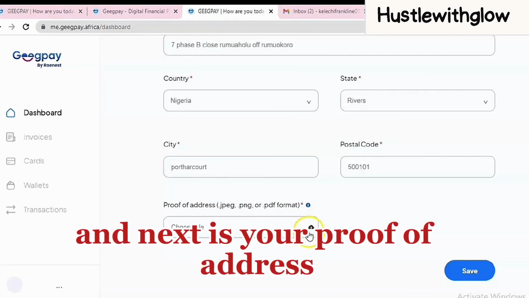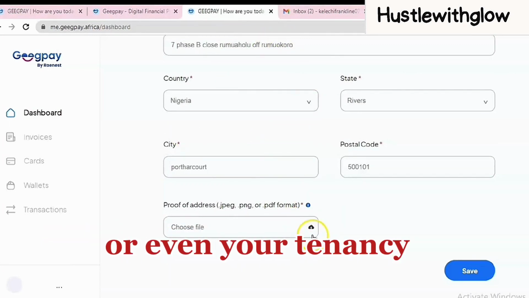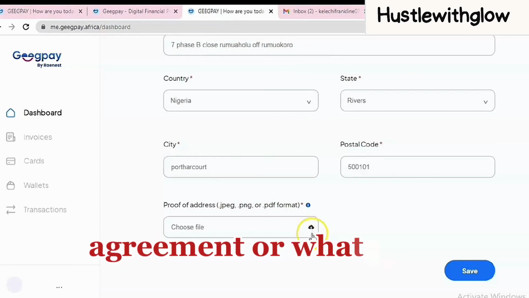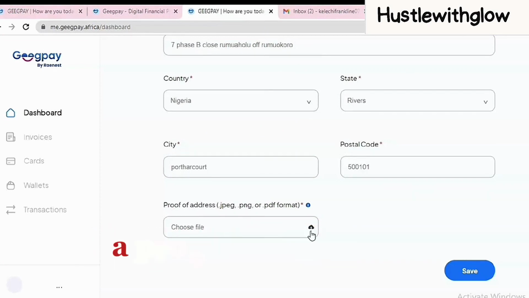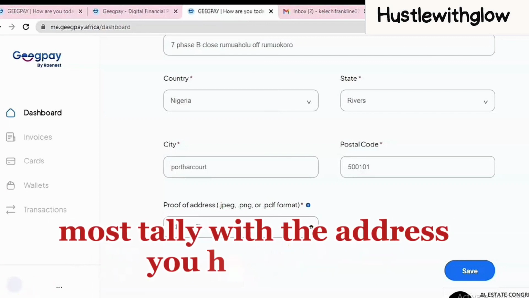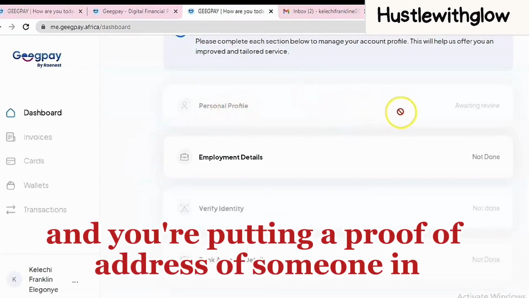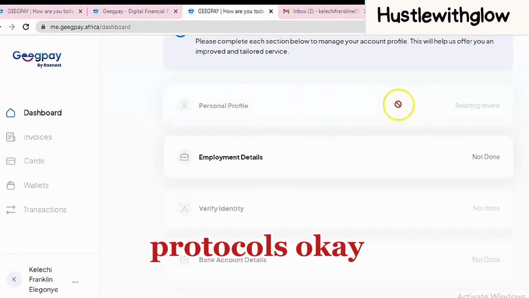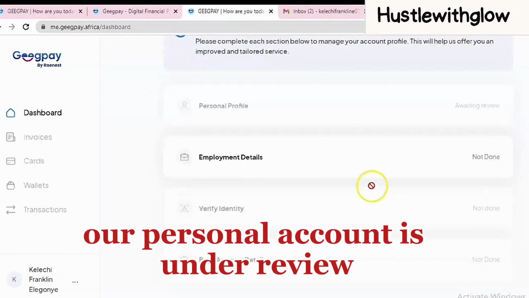And next is your proof of address. Now this could be a NEPA bill or your bank statement or even your tenancy agreement letter or whatever that has an address of your location, a proof of address. Okay. It's important that any proof of address you upload must tally with the address you have above, because you can't be in Lagos and you're uploading a proof of address of someone in Port Harcourt. Okay, so right here, our personal account is under review.